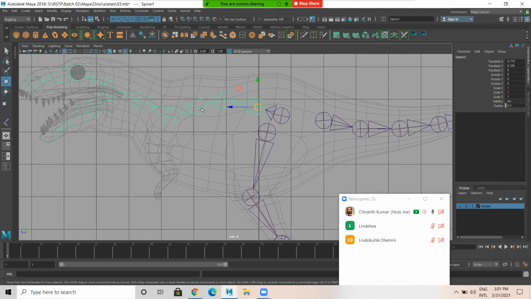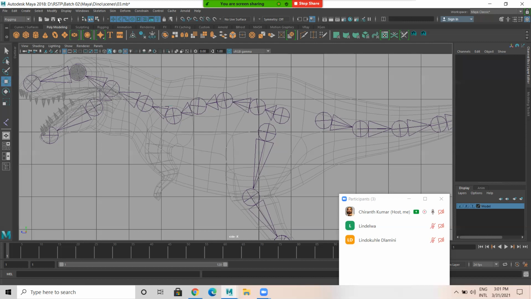Why? Because here you get ribs. For these 3 joints, you get ribs. And this joint will connect with the thigh joint later. And later you will be having one more skeleton here. This is just one skeleton, that's it.